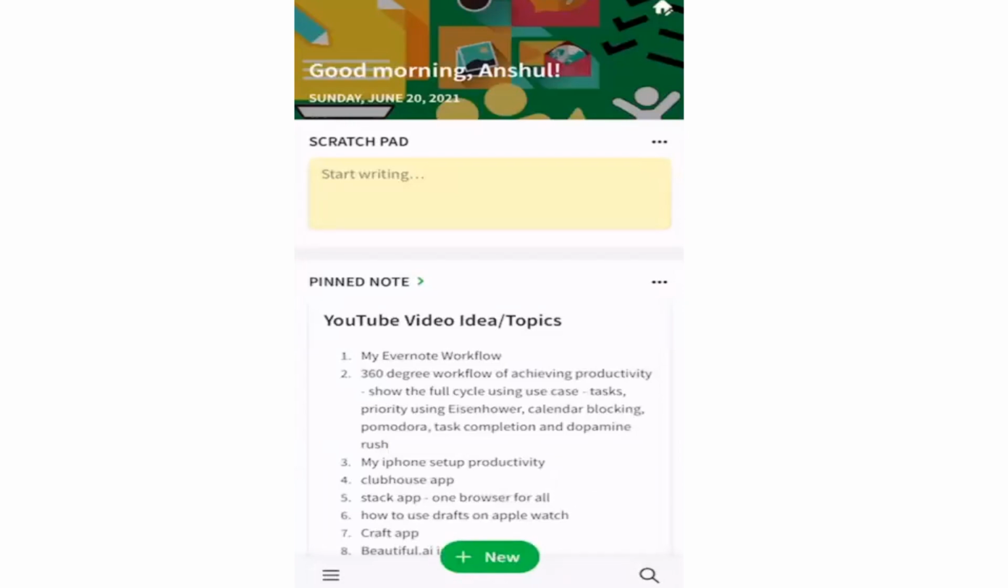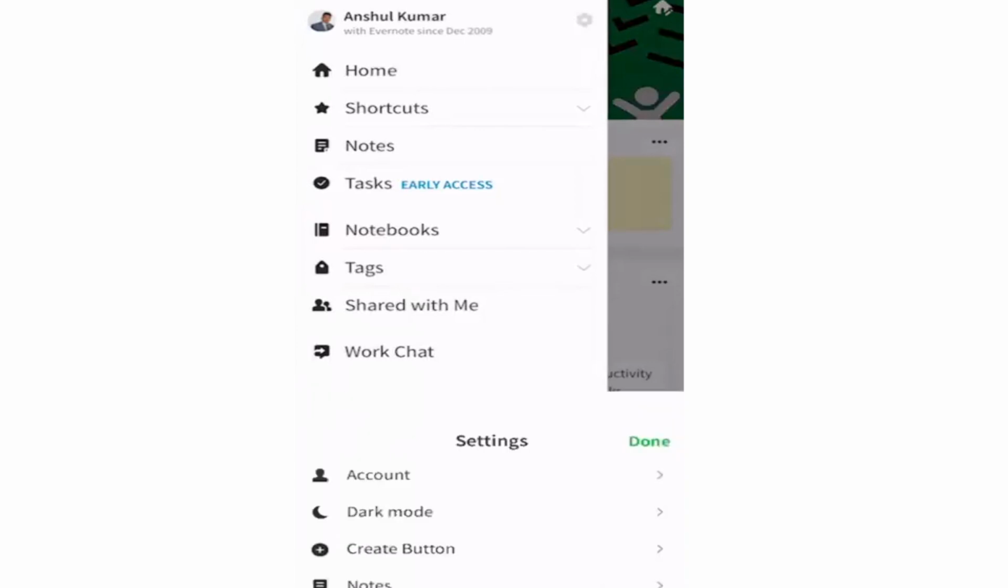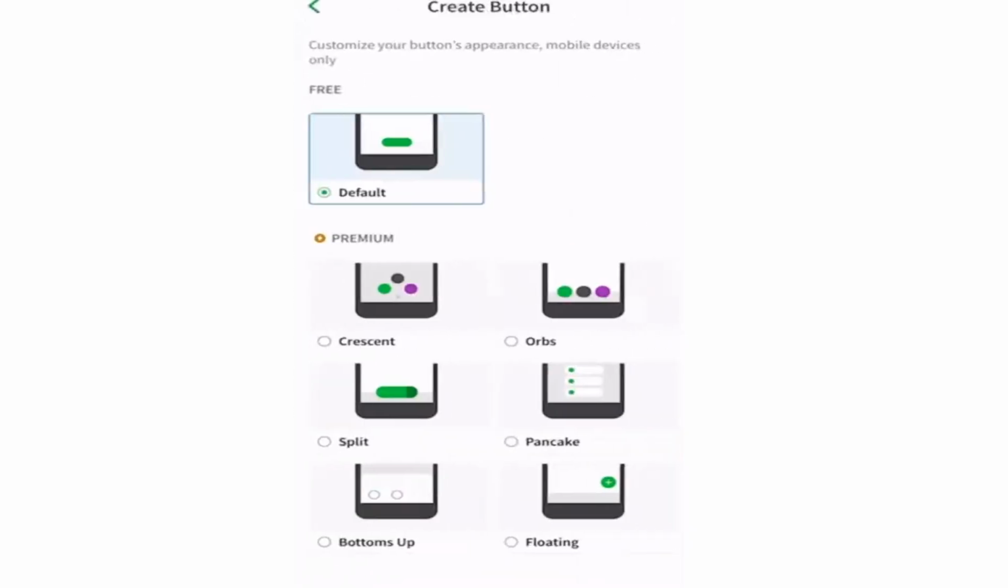So the best way is to swipe and go to this menu bar. On the top right, you'll see settings. And once you're in the settings, you have multiple options out there. Today, we are going to use the create button option, which is the third one from the top. Hit that button. Now you see there are various different alternatives for us to use this create button.